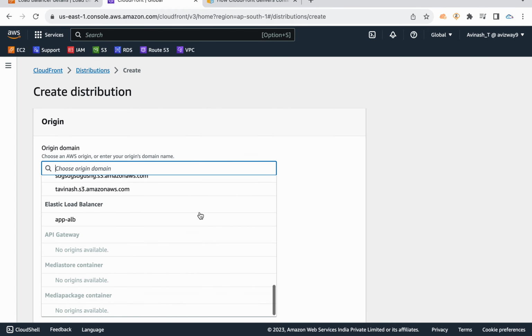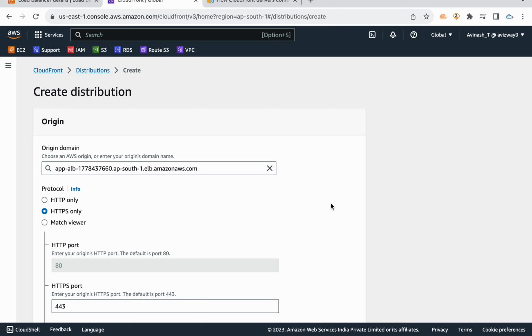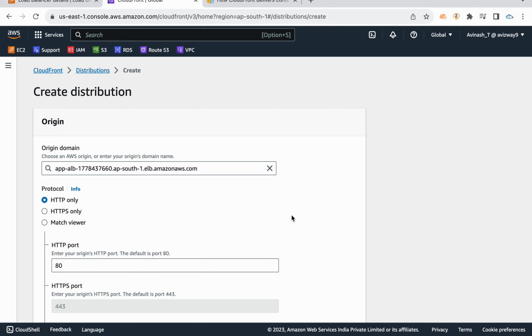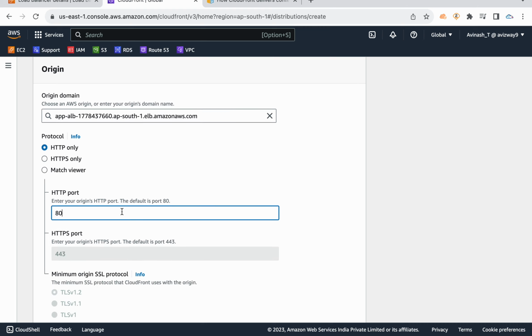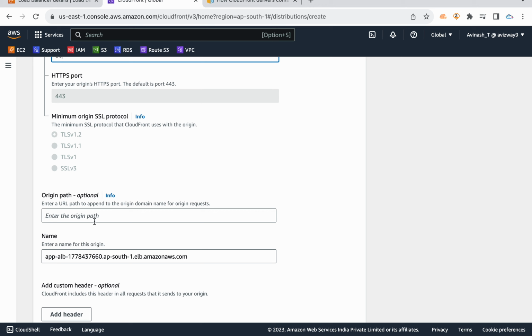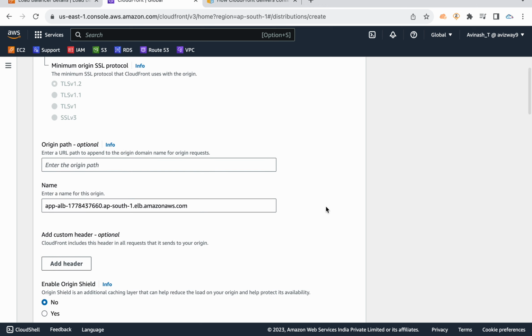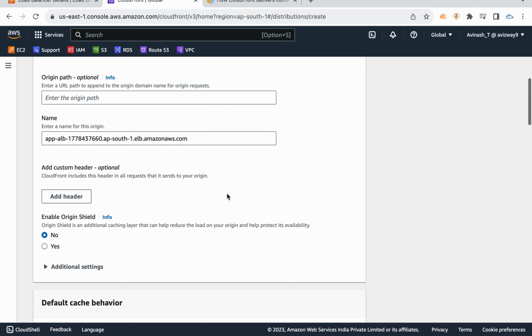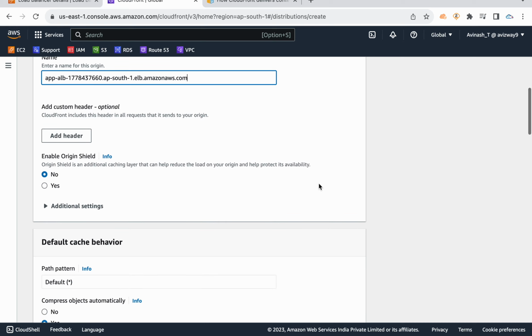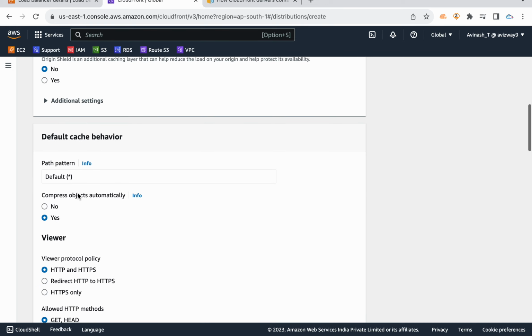Scroll down, select the load balancer we have, and protocol, I'm going with HTTP protocol, port number 80. Then origin path, if you want to give, you can give that to append to origin domain for origin requests. So there's a name you can give. And here, whatever the cache we are storing in the edge location, that caching behavior.